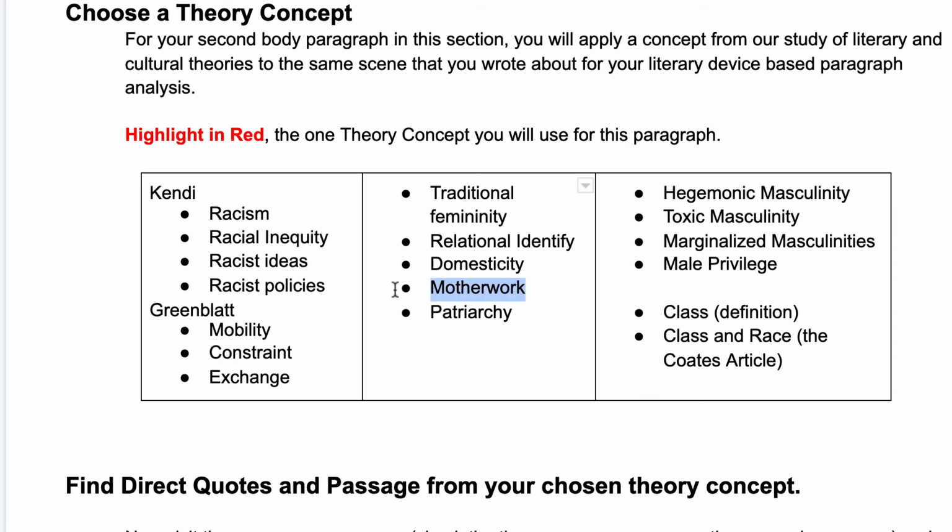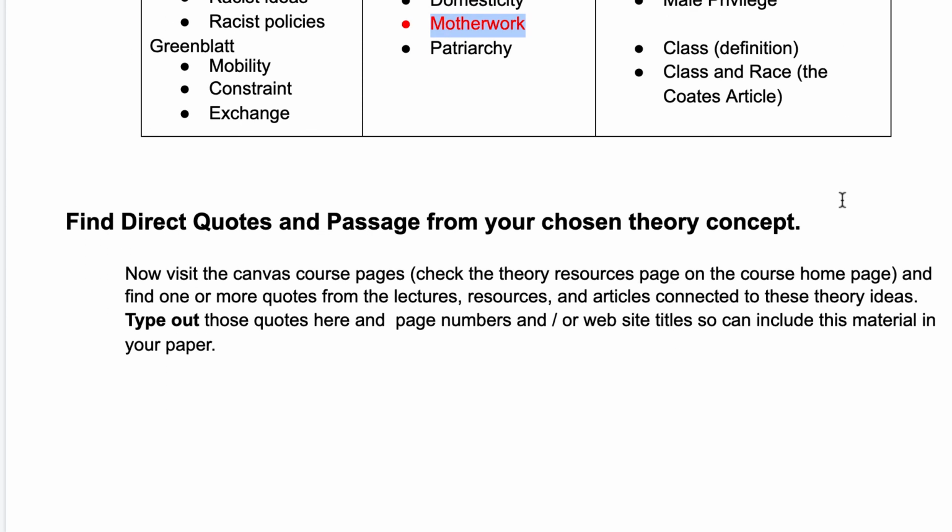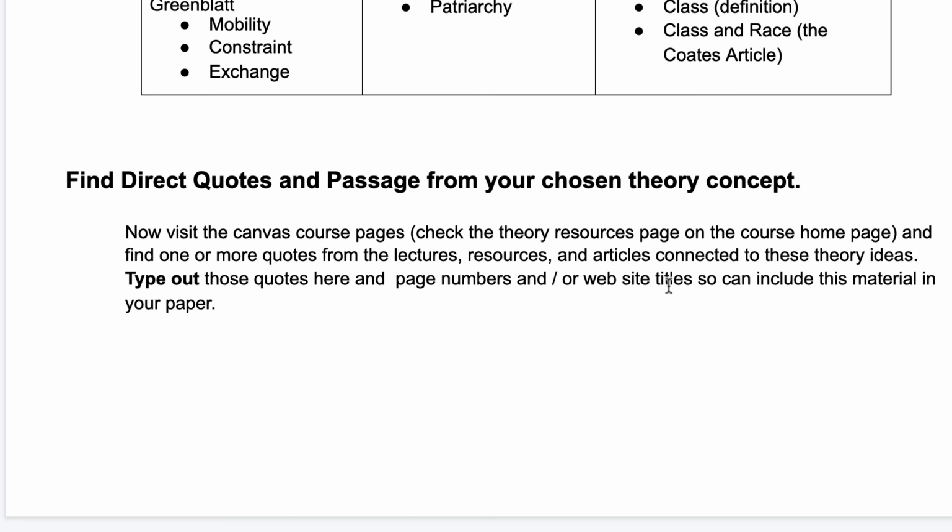So let's say I was going to work with mother work. What you're going to do is highlight that and put that in red. Okay, now you've chosen a theory concept. You've got to do the same thing for theory that you did for the novel. You've got to find some language.